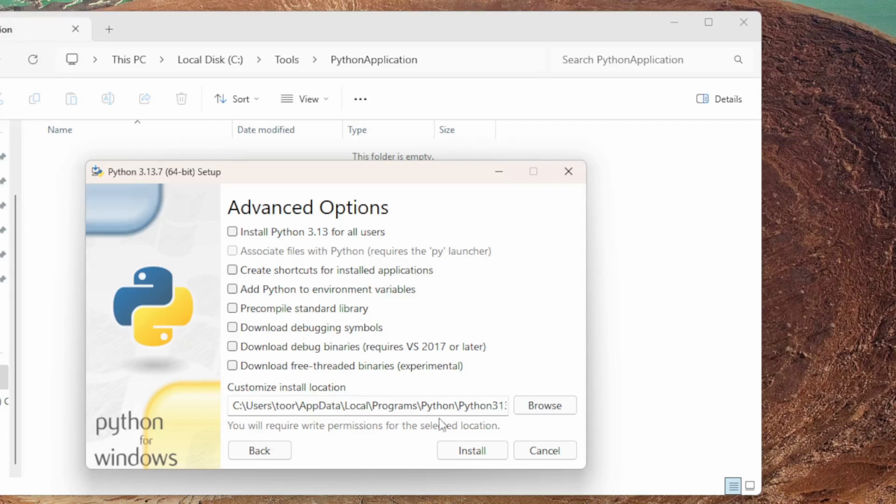The other thing we're going to change here is we're specifically going to customize the install location. On our system, since we always use the tools directory, I just created a Python application folder, and I'm going to change the location to this one for the installation, which you should now see on the screen. At this point, I'm going to click on install.